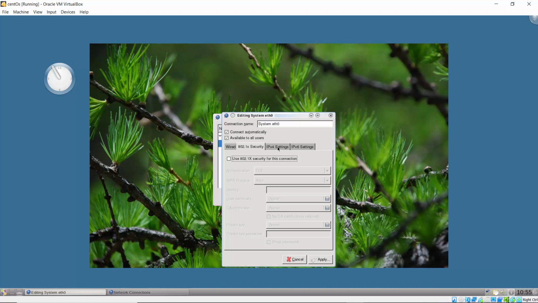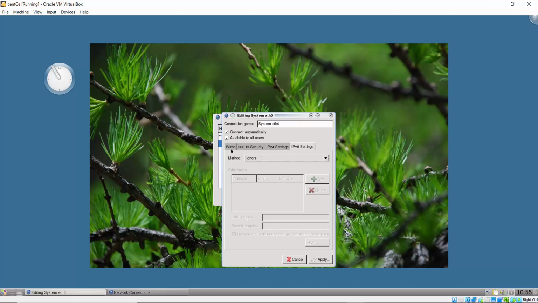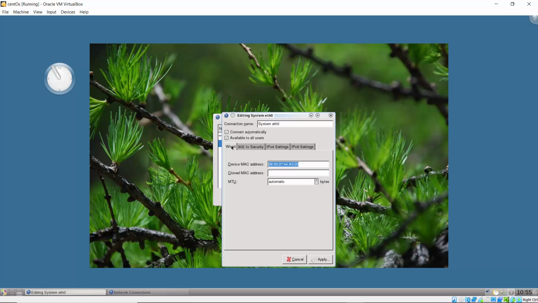So that's how you configure network connection and share the internet you have in your Windows machine with a virtual machine.